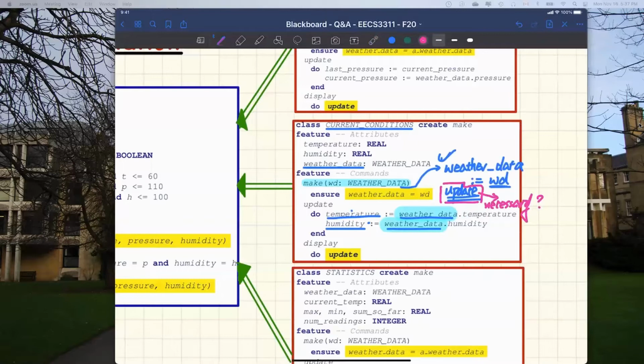So now my question is like this. Let's say in the constructor over here, I'm going to add this extra line. In addition to just assigning the alias of WD into weather data, which was okay, I'm going to say updates over here. Would that be necessary? That's my question.